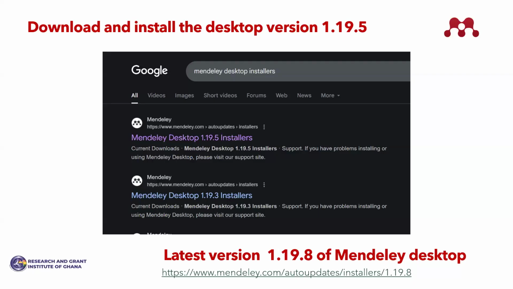But if you want the latest version, that is the updated one. But basically, I use 1.19.5 and it works fine. So you can download 1.19.5, which is the one just before the latest version. The new version, sorry, the cloud-based version, has already entered like 2 point something. So it doesn't matter.